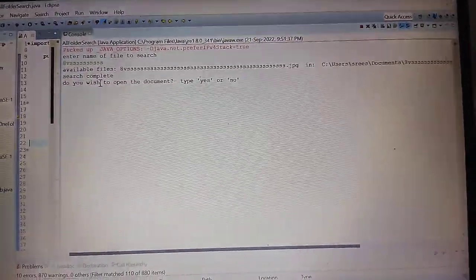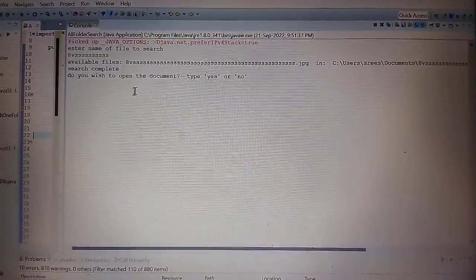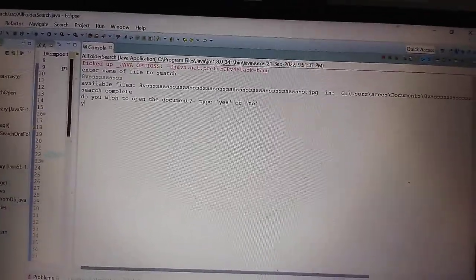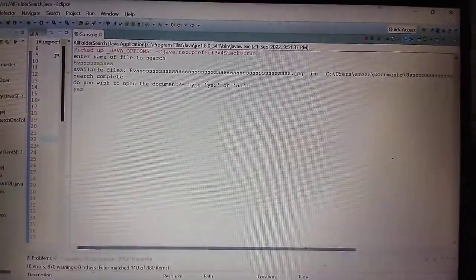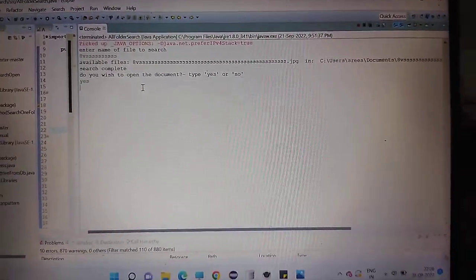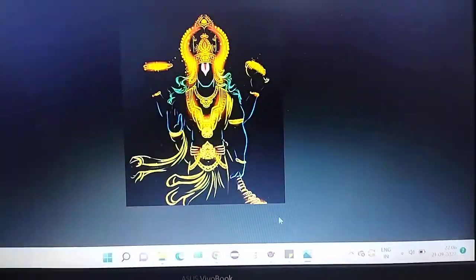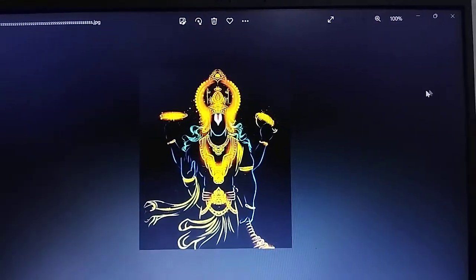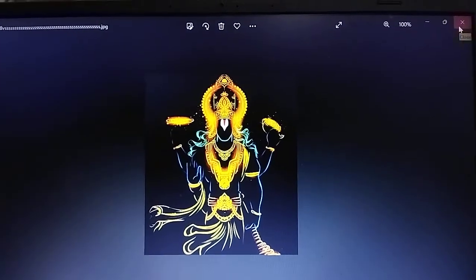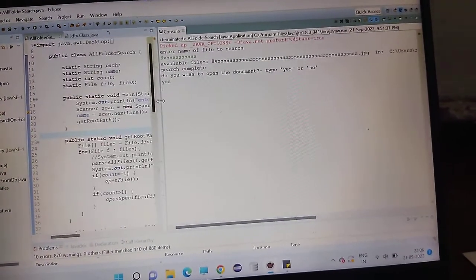After the search is complete, it is asking, do you wish to open the document, yes or no? I'll just give yes, so that we'll see if the file is opened. If I give yes, see, the file got opened here. So this is an image. We'll check for another case.